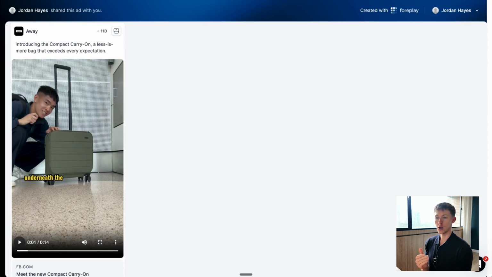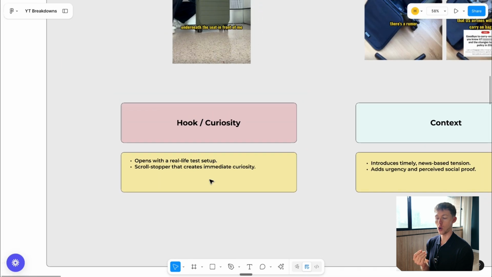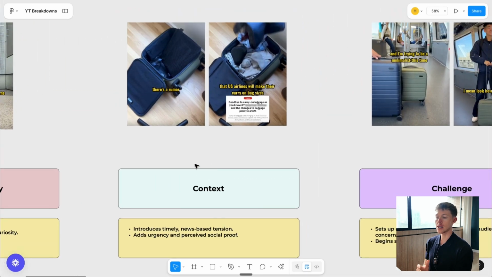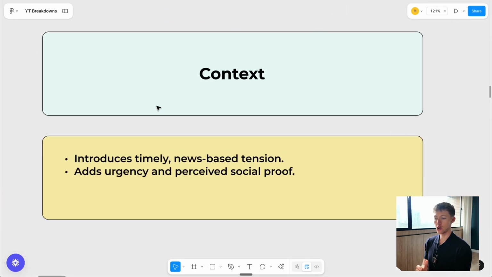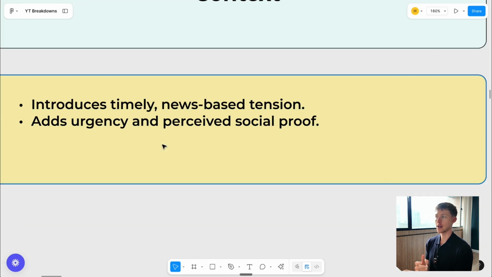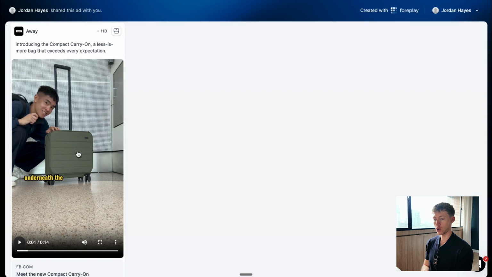There, right? So subtle things like that can allow us to hold that engagement. So the next part of the ad is context, right? It introduces timely news-based tension. This is relevant, right? Relevance is key. And it adds urgency and perceived social proof as well. So let's rewatch this part.